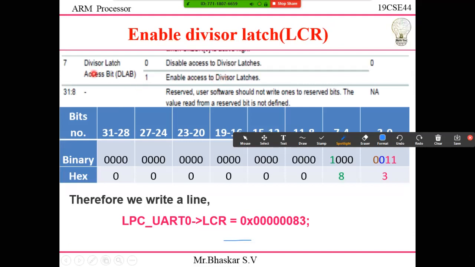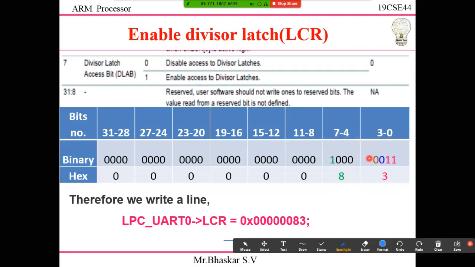Next, enable divisor latch in LCR, I'm going to do. So now to do this one, see one more, the seventh bit. I'm not going to touch anything about the fourth, fifth and sixth bit. These are all carrying the same LCR value. Now I'm going to make my seventh bit, the enable divisor latch. If I want to enable it, I need to make the seventh bit 1. If I make the seventh bit equal to 1, then I'll get the value 8. So completely if you read this one, I'll get 0 0 0 0 and 8 3.